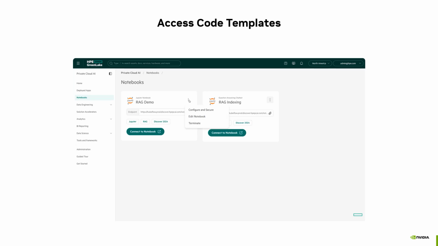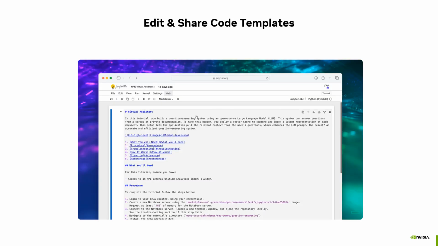Closing the virtual assistant, users can review and work directly with the code used in the template via the Notebooks tab. By editing the notebook, users can augment or share this code with their peers, who can then import any code they want to run in their own notebooks to support application development. So here it is. This is how you utilize HPE Private Cloud AI to simplify and secure the deployment of a RAG-based virtual assistant.